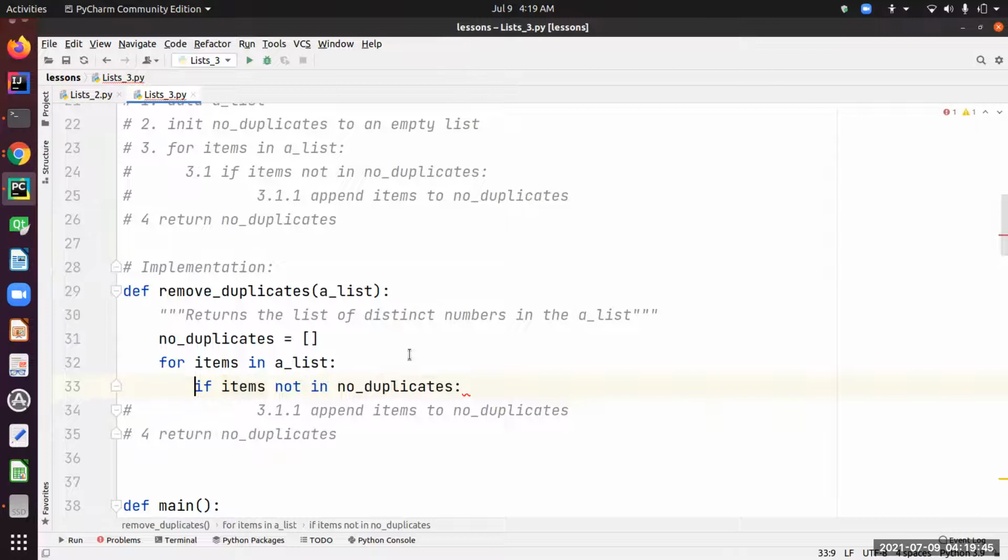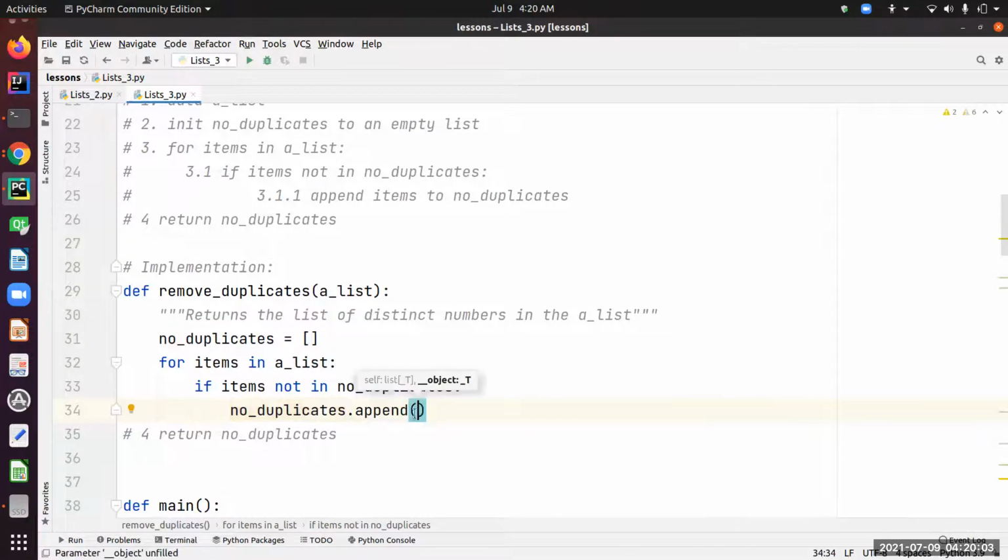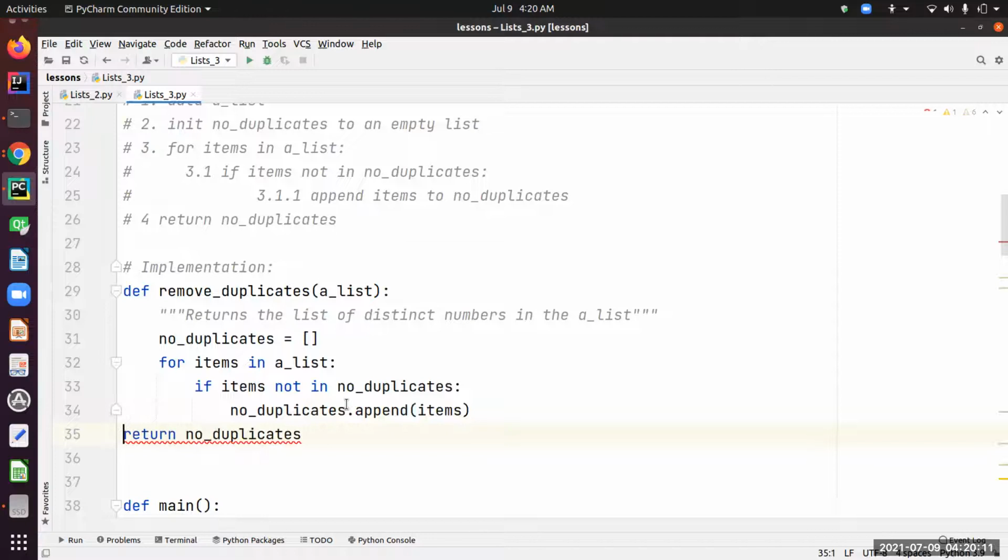So not in no duplicates, and basically dot append items, that's it, and then return no duplicates. This will be one tab there. All right, so there you go.